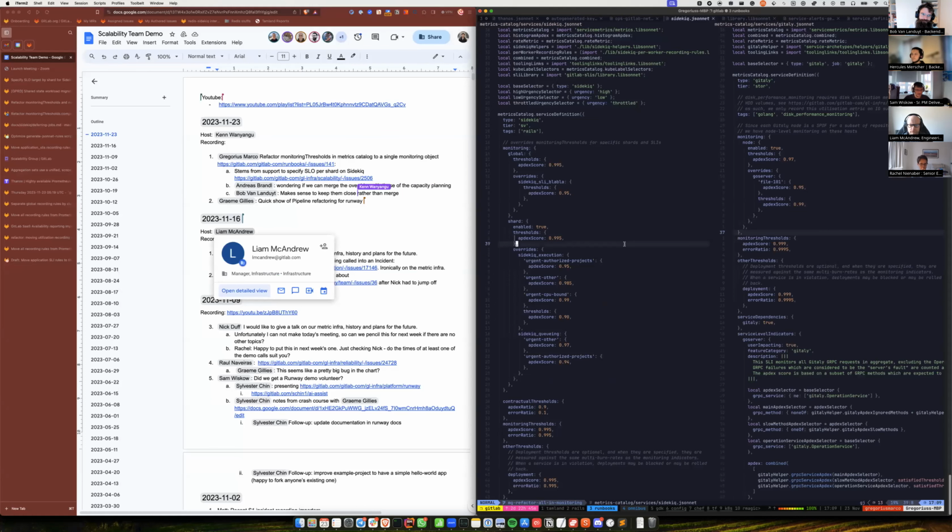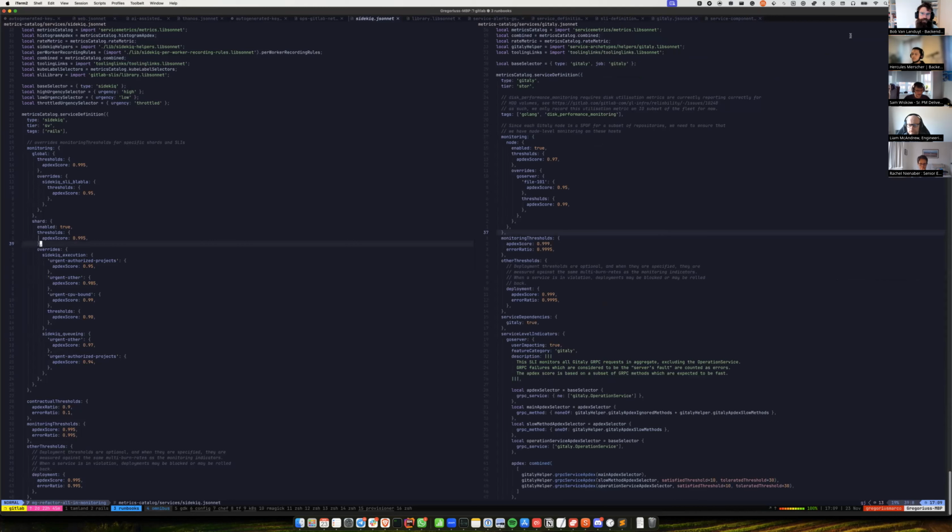And this isn't specific to sidekick shards, is it? It could be anything that's a shard dimension. Yes. Nice. Yes. Mm-hmm.